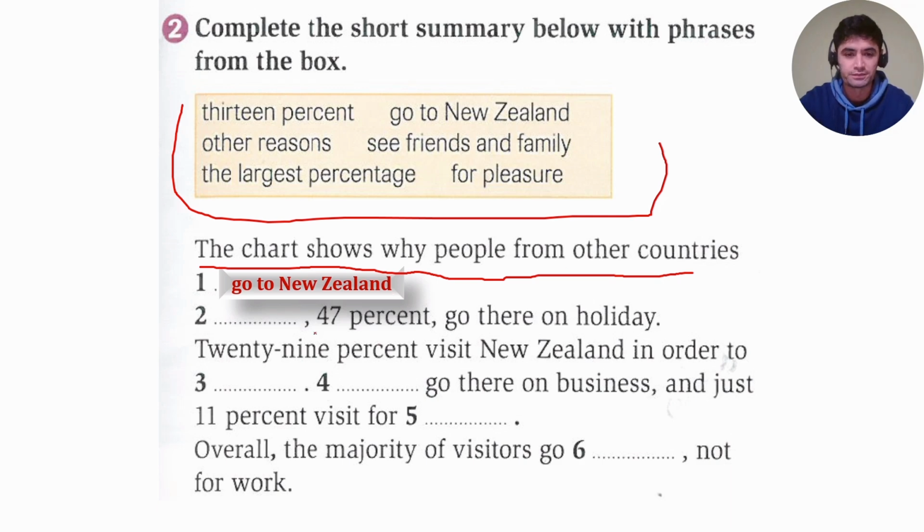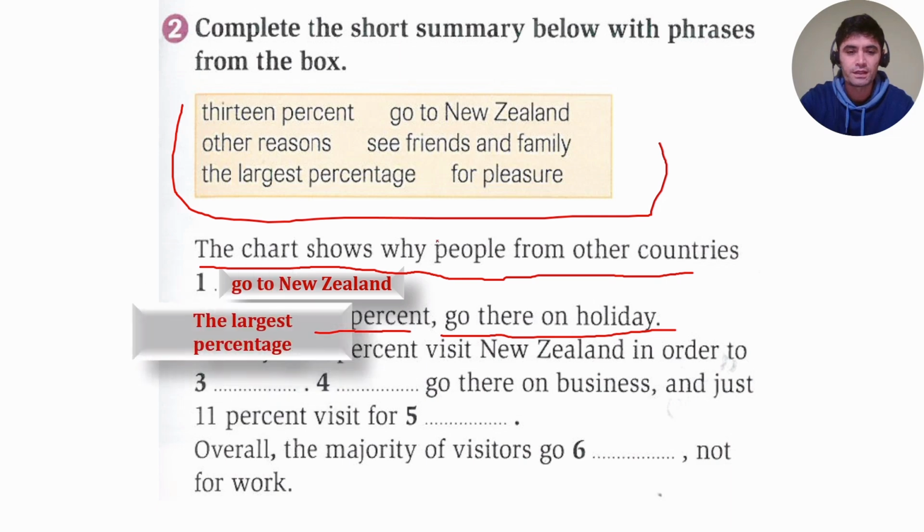Next, 40% go there on holiday. So what do you think we can put here? The largest percentage, 40%, go there on holiday.